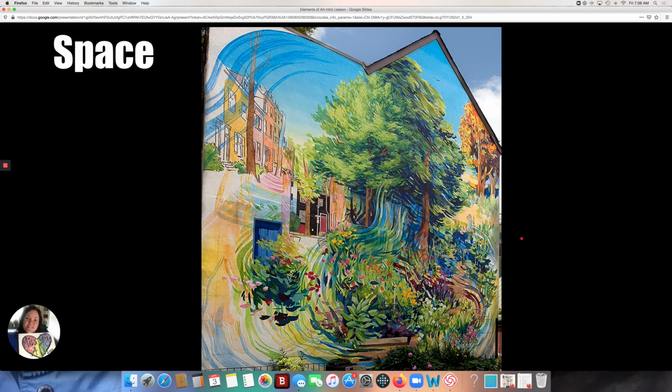When we look here at space, he did a really great job of making everything in the front or in the foreground very large. As we go back in space, he's getting everything, including the buildings, to be much smaller. He also has these very clear lines that are going back in space, which creates that illusion of depth.